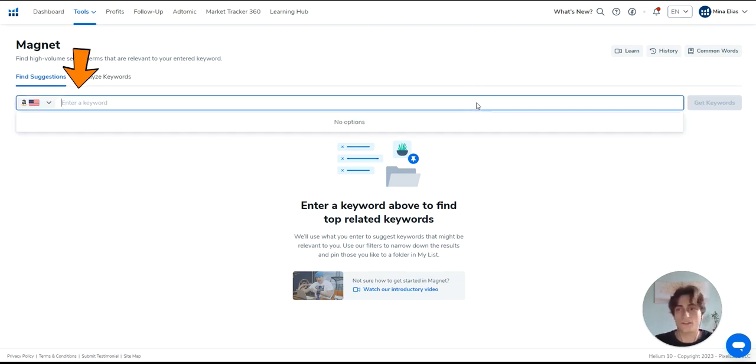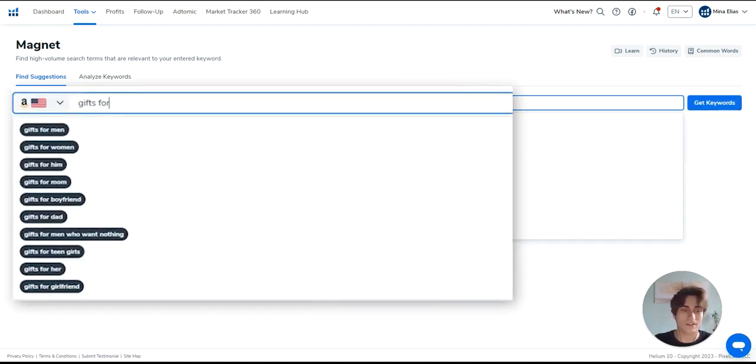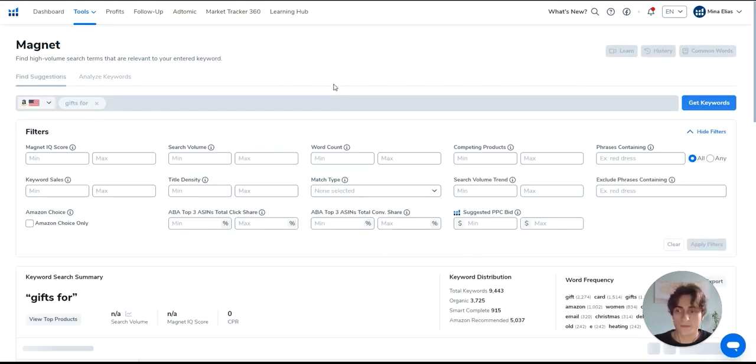Let's say you could do this for any keyword you wanted. So in a seasonal sense, let's say you had a Halloween product, you can enter Halloween to find ideas for Halloween products. But let's say gifts for, because we have a giftable product and we want to find keywords that we could sponsor our product on.